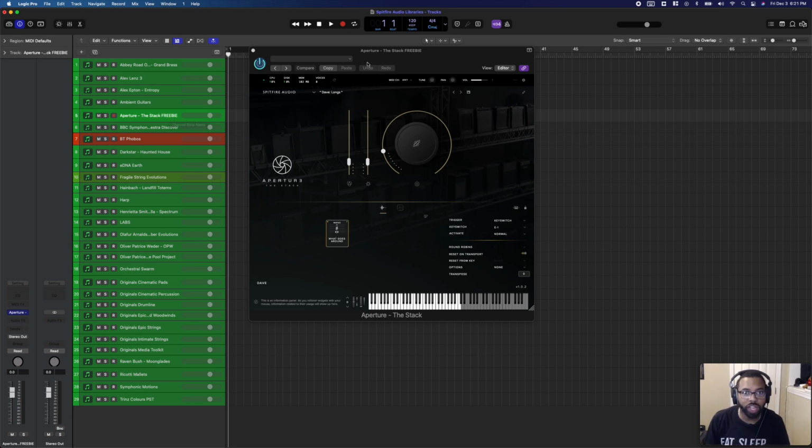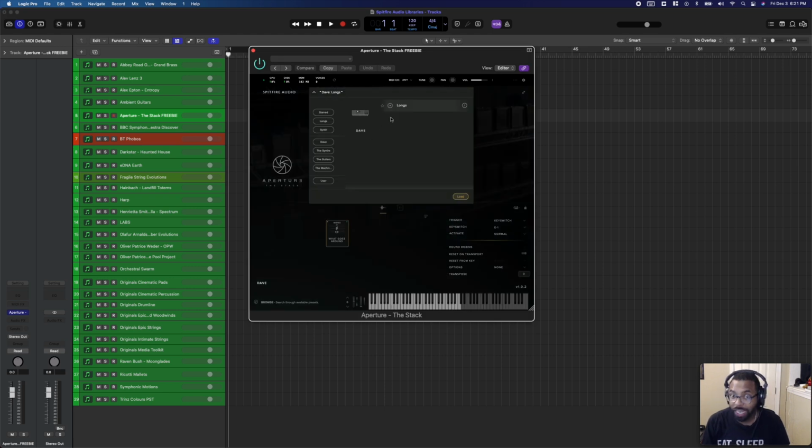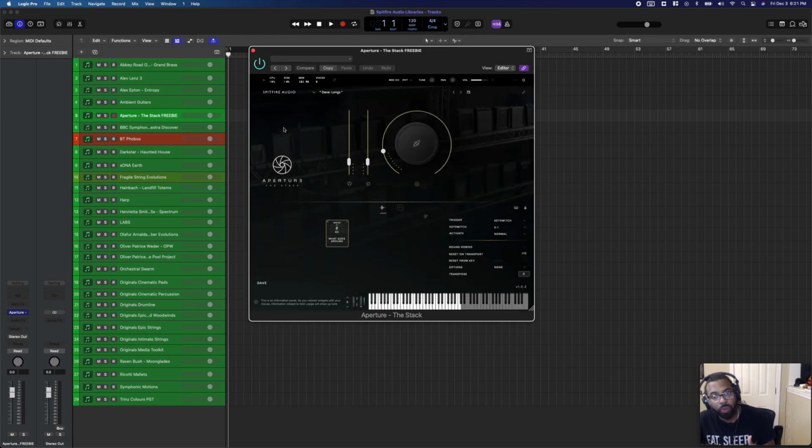They also have a free version where you get the one free sound, the Dave Longs, which is actually great. If you had to choose one free one, this is probably the free one you would want to get. But definitely check that out when they sell it. Check out some videos on it. Really great plugin to purchase when that's available.